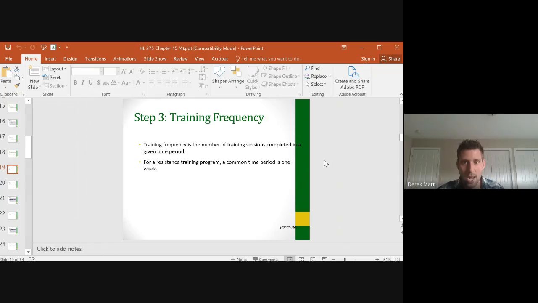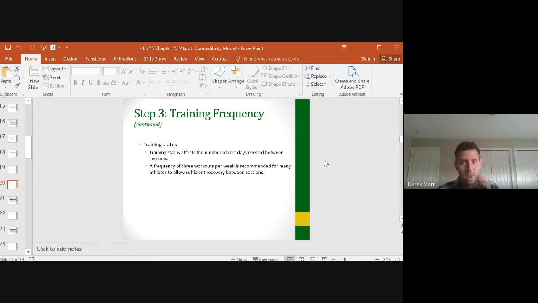Training frequency, all right? It's the number of training sessions completed in a given time. For resistance training, its common time period is 1 week. We'll look at it in week cycles here. Training status is going to affect the number of days you can do that, because someone at a higher training status, a more advanced athlete, can work out multiple days and even multiple days in a row with resistance training, whereas someone that's a novice or a beginner needs plenty of recovery time, 48 to 72 hours in between.